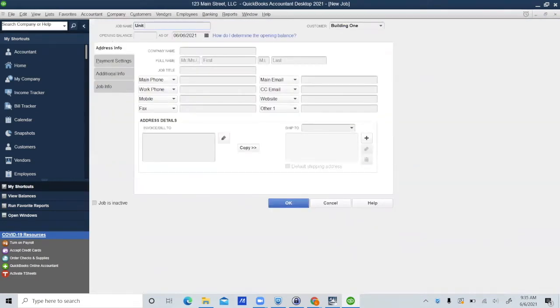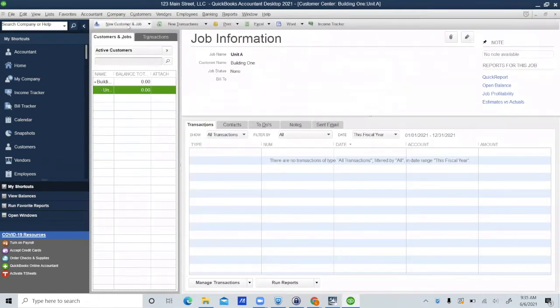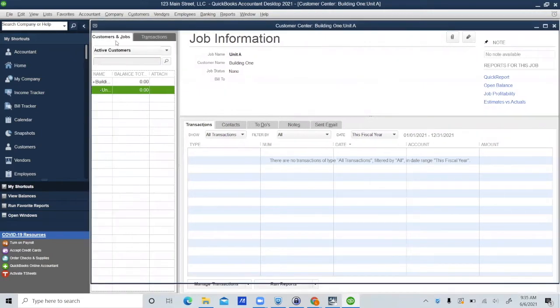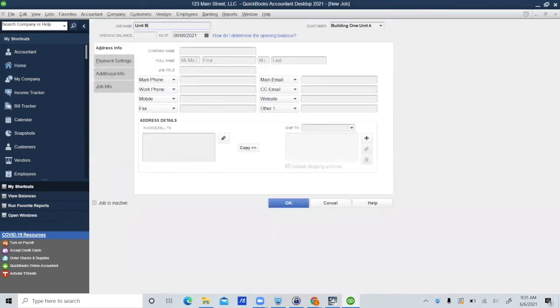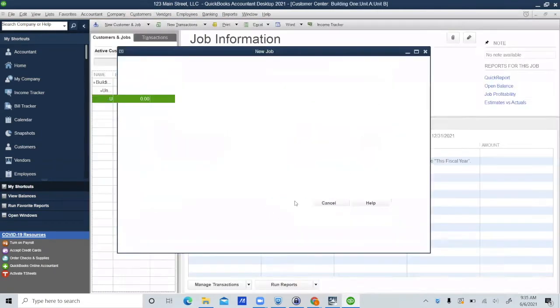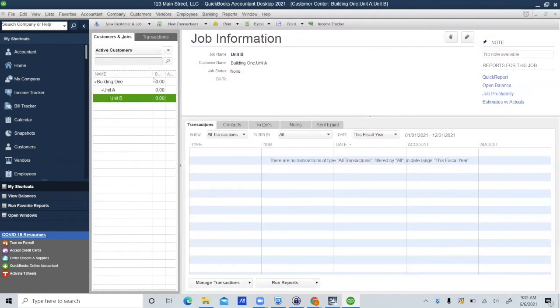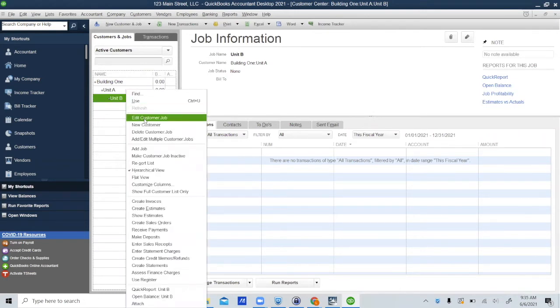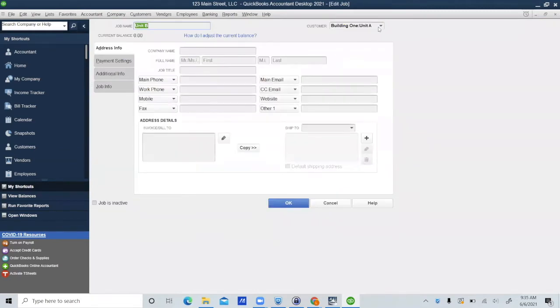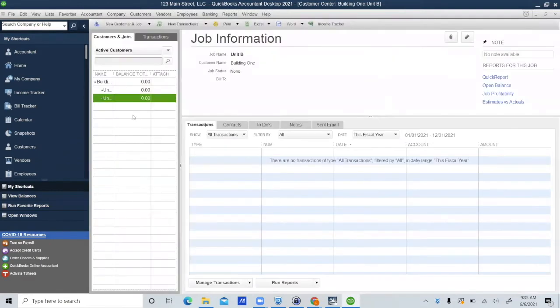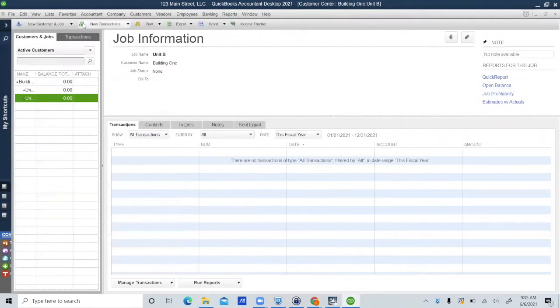So we have unit A, unit B. Oops, this one needs to be a sub of the building. So we can go here. Okay, so now we're getting there. I'm going to make this bigger. Okay, then we need unit C.